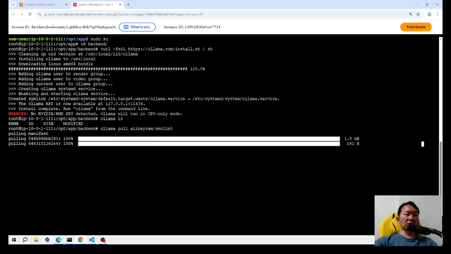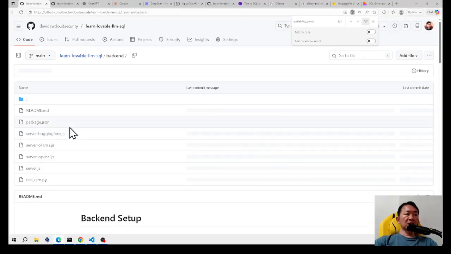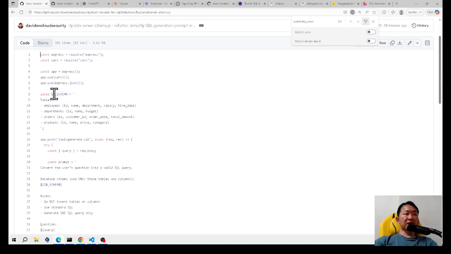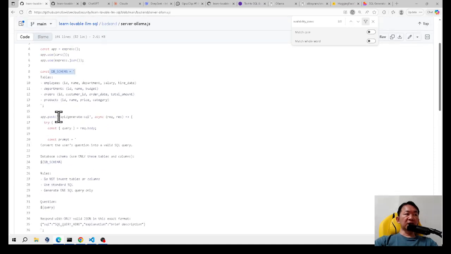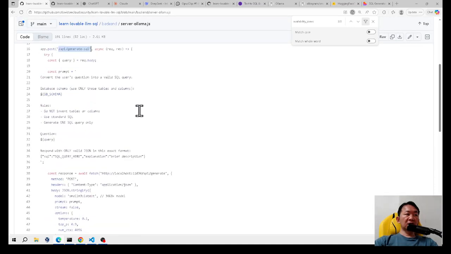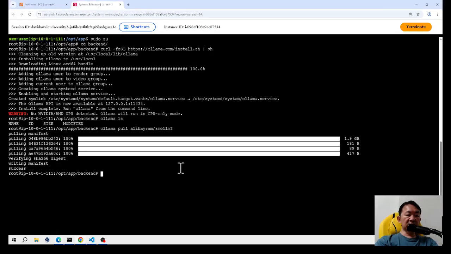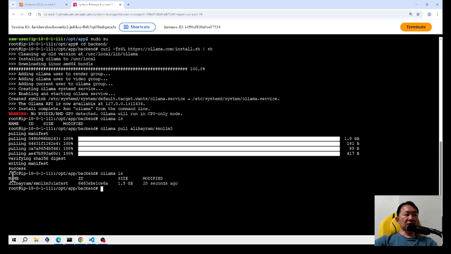While this is downloading, I'm going to show you my backend. This is my backend, and I'm running this. If you notice, this is the schema that I've included. This is the API that my front end is going to hit, and this is the model that my backend is going to call. However, the model name is this, so I'm going to make some changes here. I'm going to copy this with ollama cp, this and this. I'm going to change it.